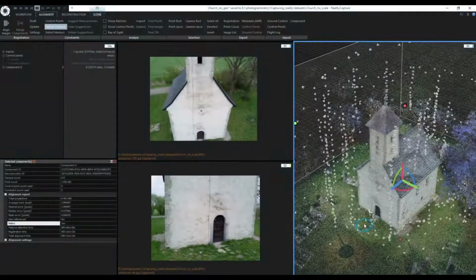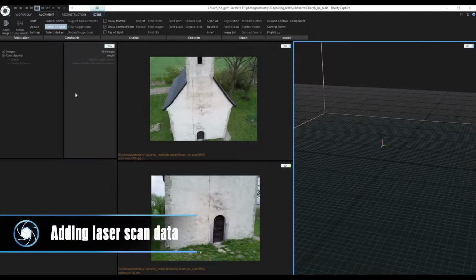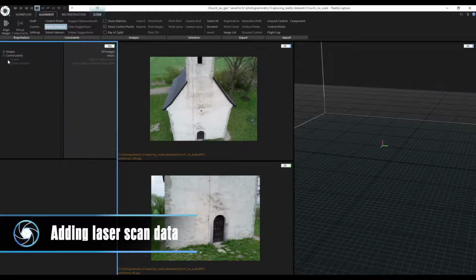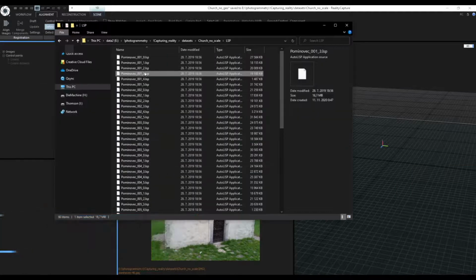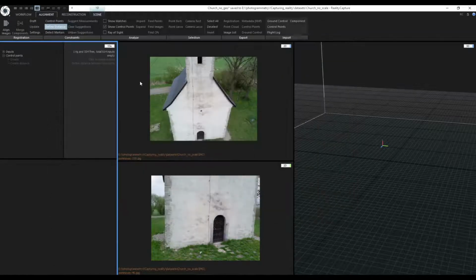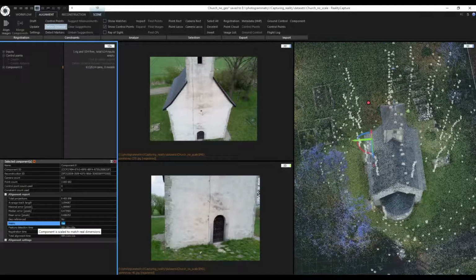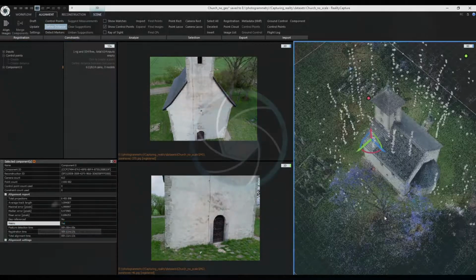You may already know, but when you import your laser scans, this will scale your scene automatically. For example, here I have a set of photos without any scaling information, and I want to add scale to this scene using laser scans. After importing laser scans and aligning them together with images, I can create one scaled component without a need to use distance constraint or control points.